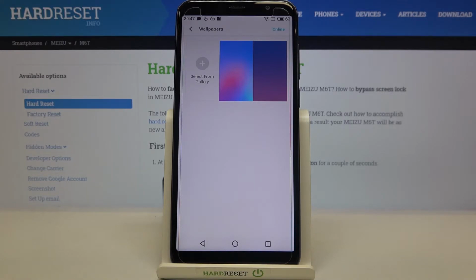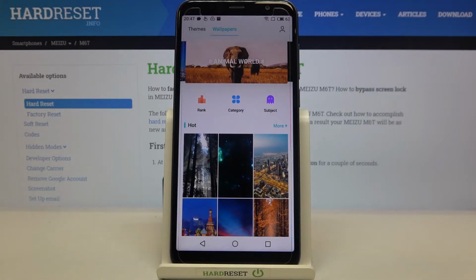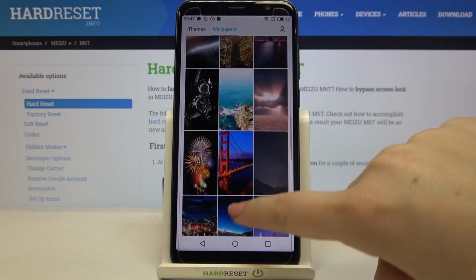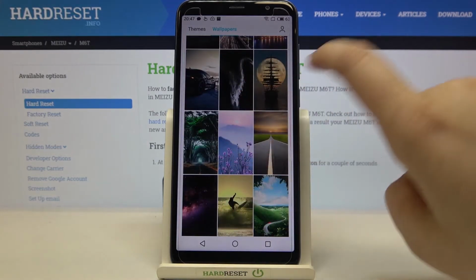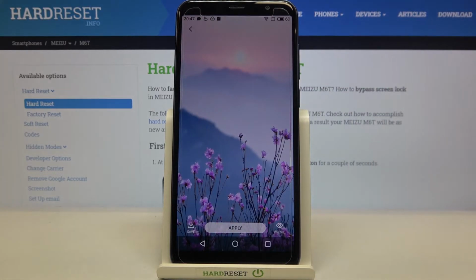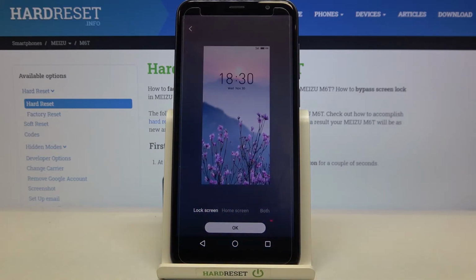What's more, if you have the internet connection, you can tap on online in the right upper corner, and now you will be transferred to another wallpapers which you can use and set as your own wallpaper. So in order to check the preview, just tap on it, for example this one, and as you can see, if you are happy with your choice, just tap on apply right in the middle.